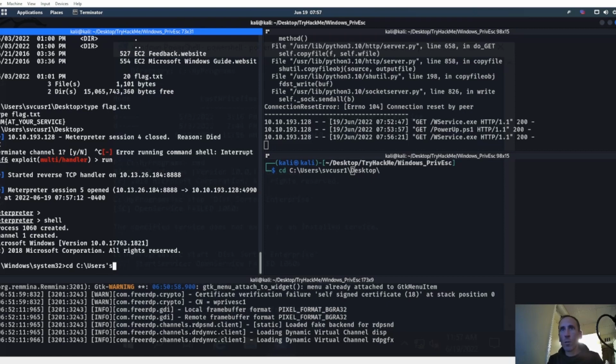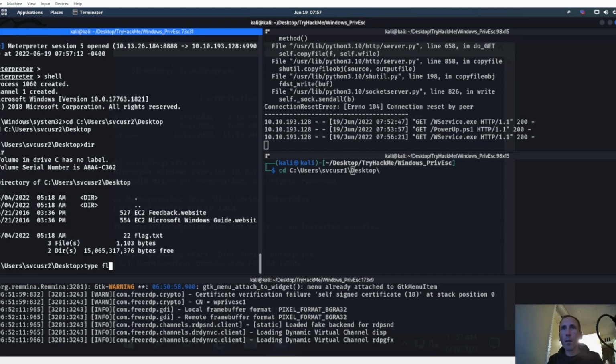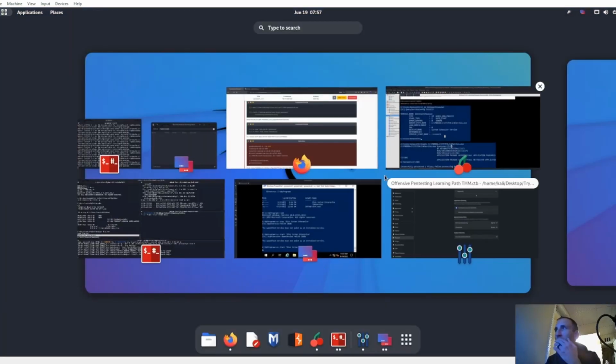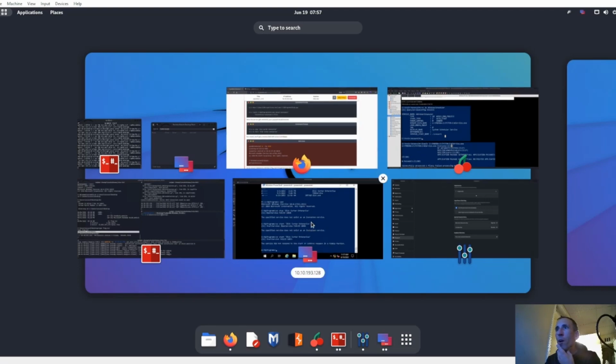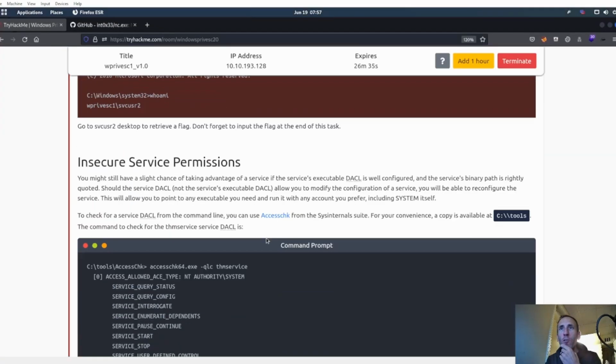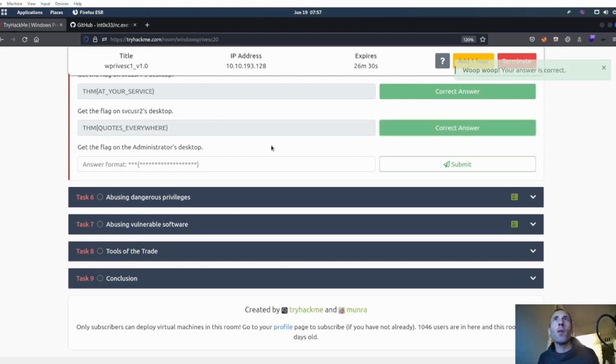Service user 2 desktop, type flag.txt, and there we go. We got service user 2 now. You can also do something where you actually put in a command here. So we could do something where we actually add a user in or something like that, and then try to make him an administrator or something.